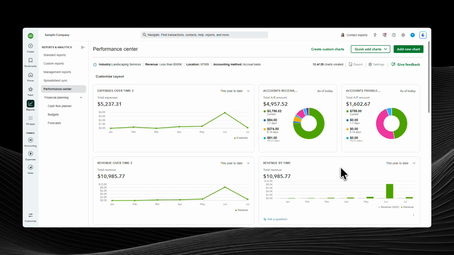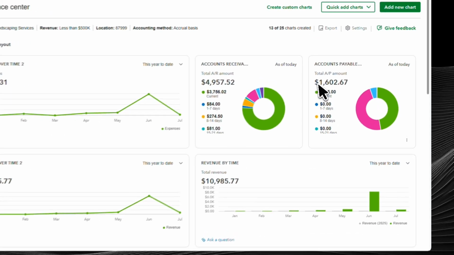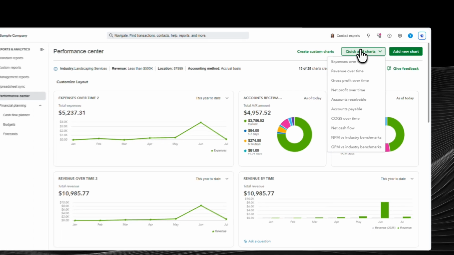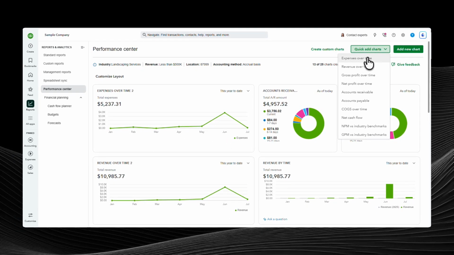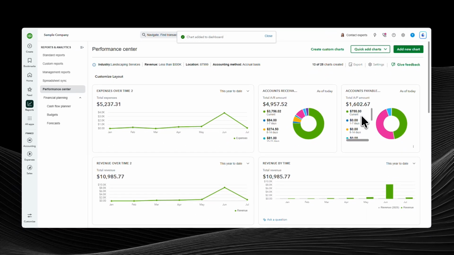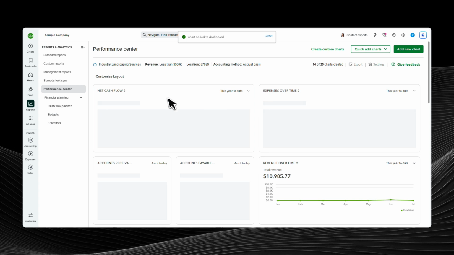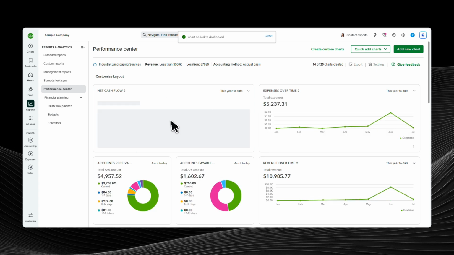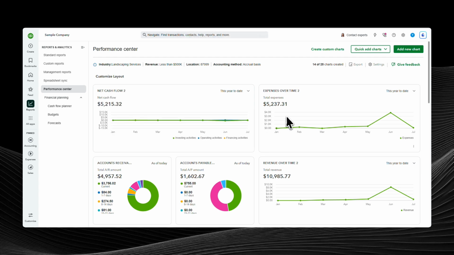match your business goals. If you want a fast overview of common metrics, use the Quick Add Charts option. Click Quick Add Charts, then choose a metric from the drop-down menu, such as revenue or expenses. As soon as you select one, the chart will appear on your dashboard instantly. This is a great option when you want to build your dashboard quickly without spending time on detailed setup. You can also adjust the time period by clicking the drop-down in the corner of the chart, which helps you view the data for the range that's most useful to you.